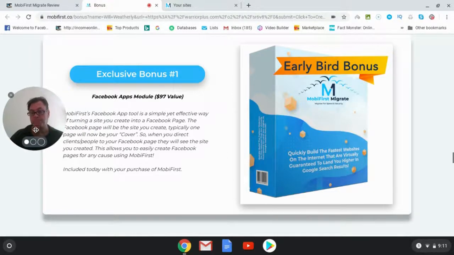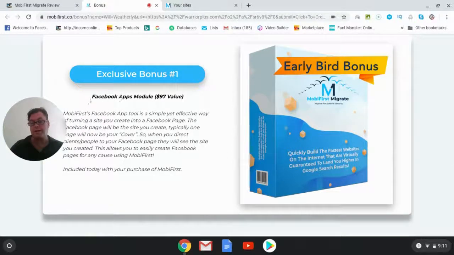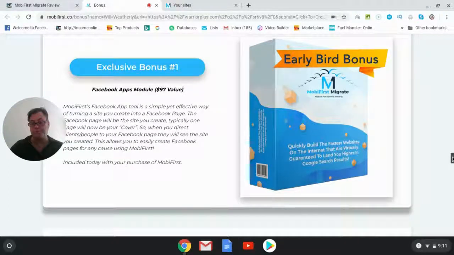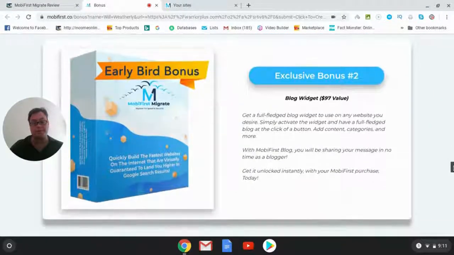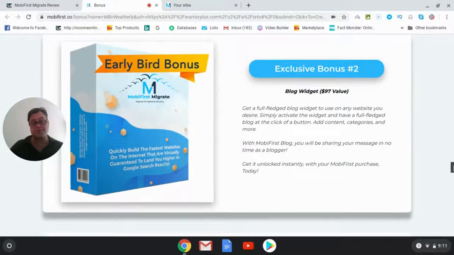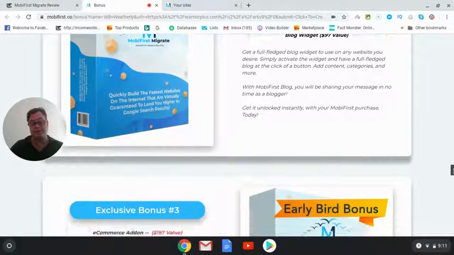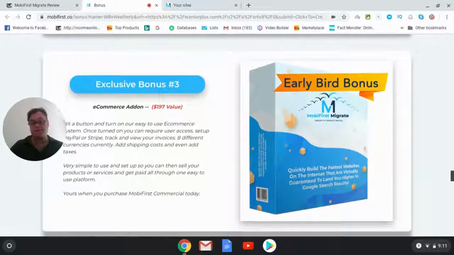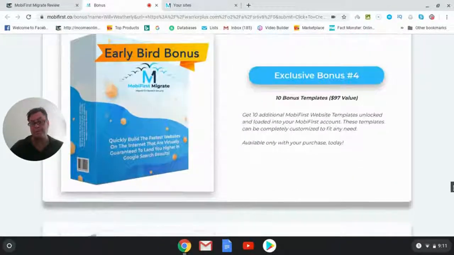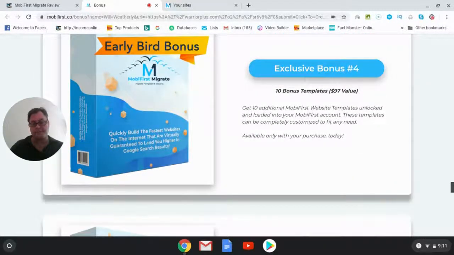Okay, my exclusive bonus number one, Facebook Apps module. This has got a $97 value. Bonus number two, the blog widget. This is a fully fledged blog widget to use on any website you desire. And then you're going to have bonus number three, which is an e-commerce add-on. Bonus number four, 10 bonus templates.